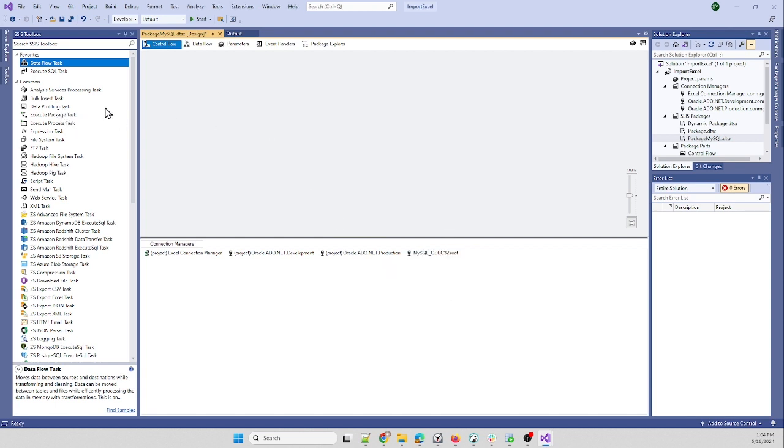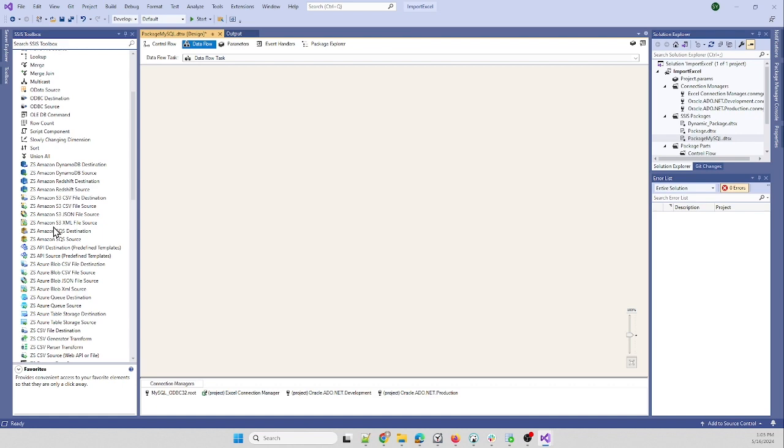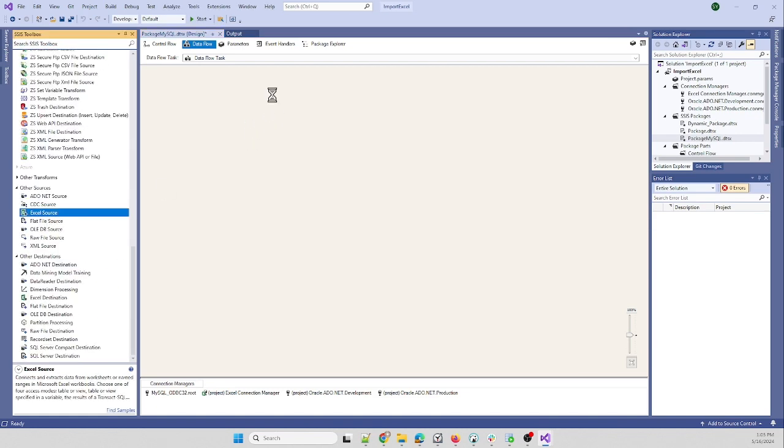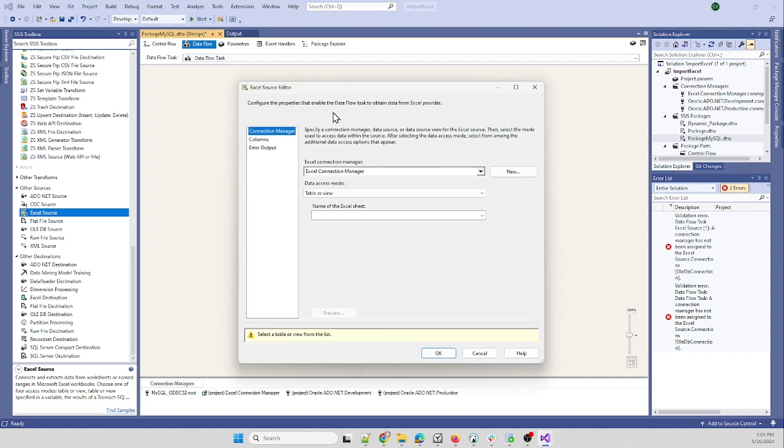Now, drag a Data Flow Task to the Control Flow pane. Right-click this new Data Flow Task and select Edit to open it. Then, under the Other Sources section, drag an Excel Source into the new data flow task. Right-click the new Excel Source, double-click, or click Edit to open the Excel Source editor. If you don't have an Excel connection manager ready to pick, click New to create the needed connection manager.